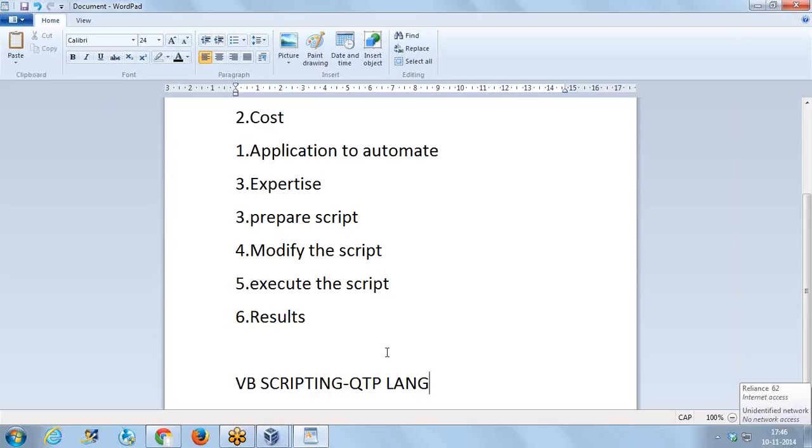Okay, so I think I am clear till here. Now I am going to tell you how to use this QTP, how to record it and how to play that back. So Ruma, did you install QTP on your system?